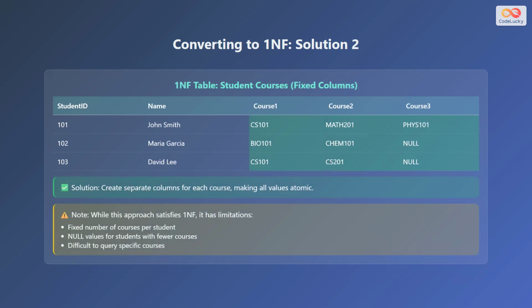Another way to convert the table to first normal form is by creating separate columns for each course. In this approach, we add columns like Course 1, Course 2, and Course 3 to accommodate multiple courses for each student. This ensures that each value is atomic, satisfying 1NF. However, there are some drawbacks. This approach has limitations, such as a fixed number of courses per student. Also, it leads to null values for students with fewer courses, and it becomes difficult to query specific courses. While this method technically meets the requirements of 1NF, it is not the most flexible or scalable solution.